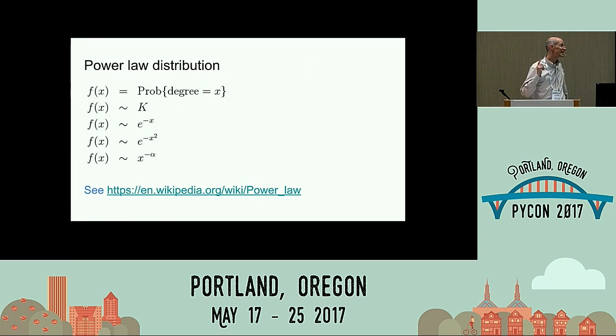If it drops off like e to the minus x squared, that one has a name. Give you a hint, kind of looks like this. That is the bell curve. That is the normal distribution, aka the Gaussian distribution. If it drops off like x to the minus alpha, that's a power law. It's called a power because it's x raised to the power alpha, so it's a power law tail.